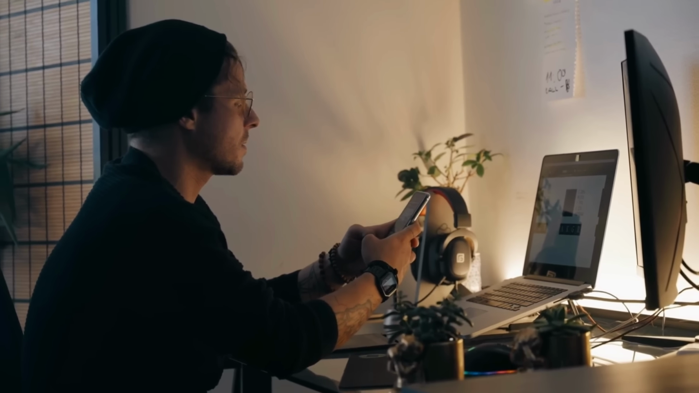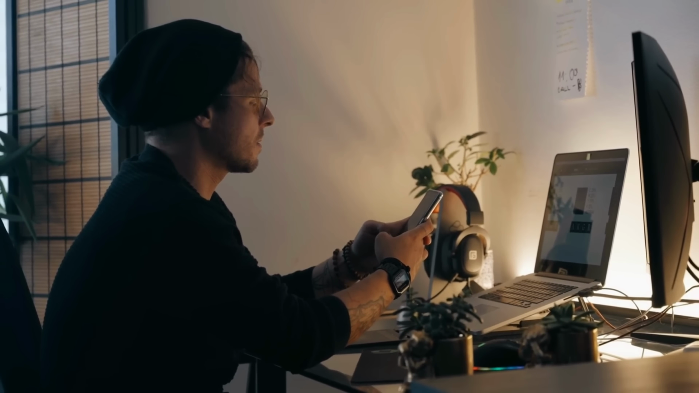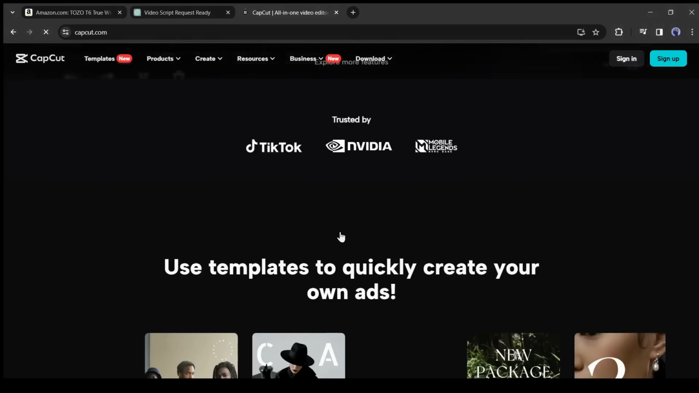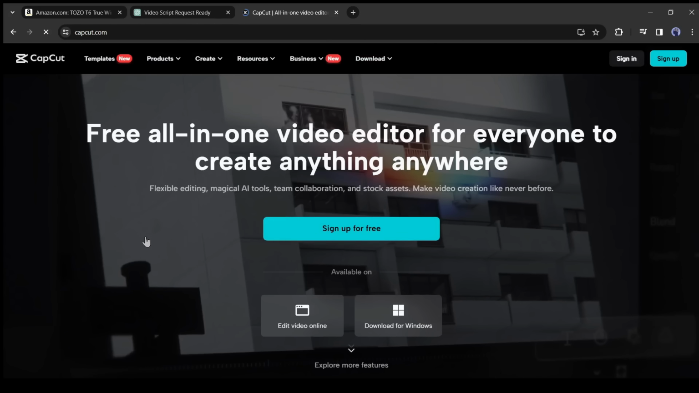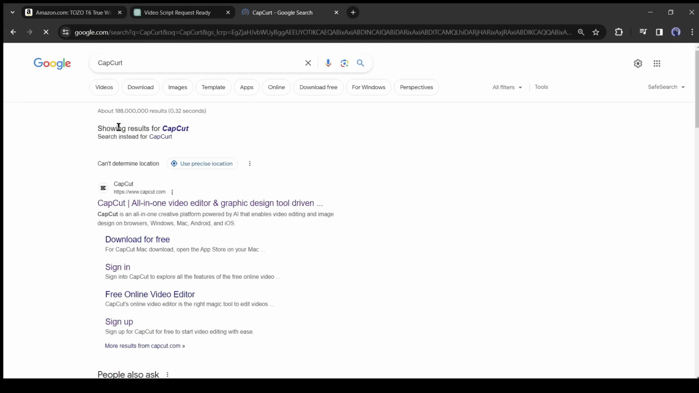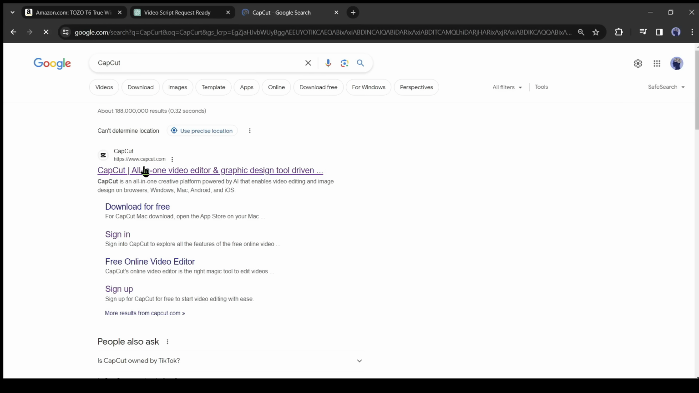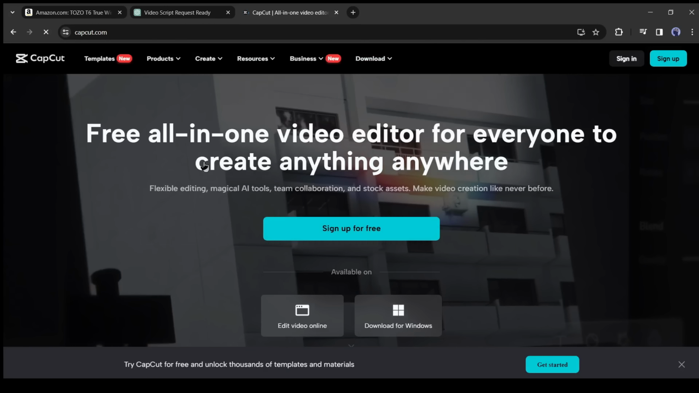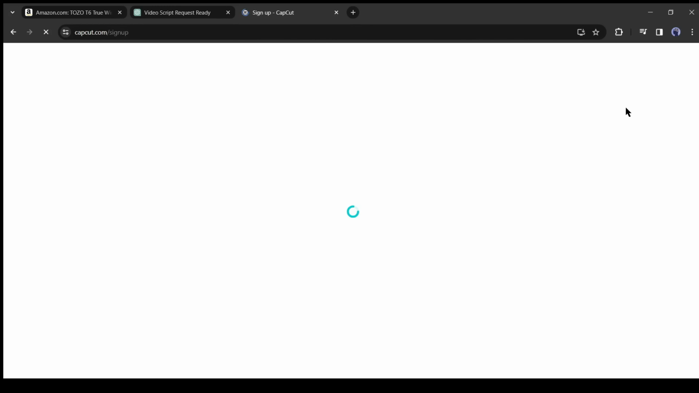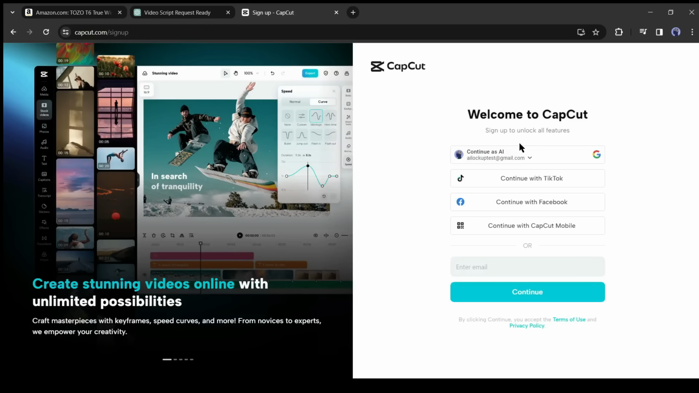But I will create all the videos with a free AI-powered video editor, CapCut. To use CapCut you don't even need a highly configured PC, because you use their online version. Okay, open your browser and search for CapCut. After getting the search result, click on the first link. If you are first time in CapCut, create an account. To do this, click on Sign Up for free from here. Now create an account with your email or continue with your Google, Facebook, or TikTok account.